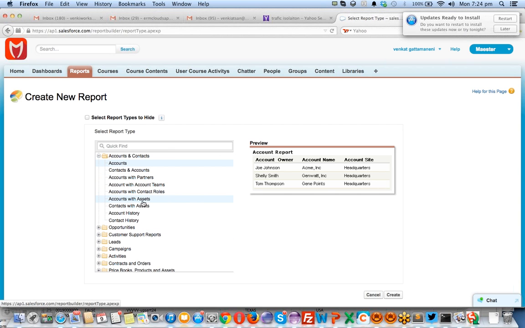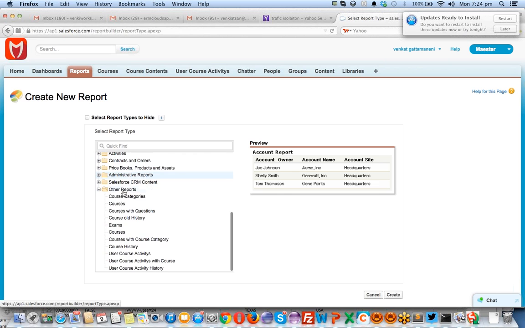What is the accounts report type? If I'm running a report on accounts, I can see only accounts in this report type. With contacts plus accounts, I can show that for this account I have these four contacts, and for that account I have these six contacts in a single report. What is account with assets? With these reports I can show the list of accounts and their assets also in the same report. These are grouped reports, combining multiple objects.